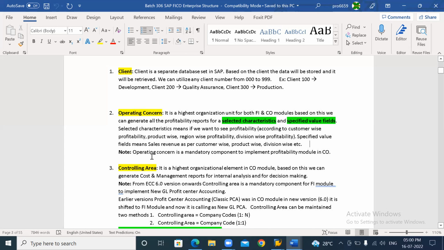Write it down in your notes. Operating concern is a mandatory component to implement the profitability module in CO.